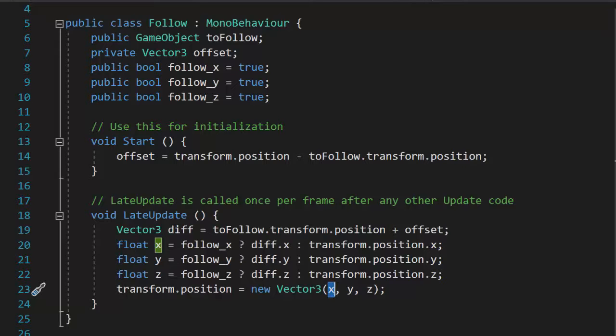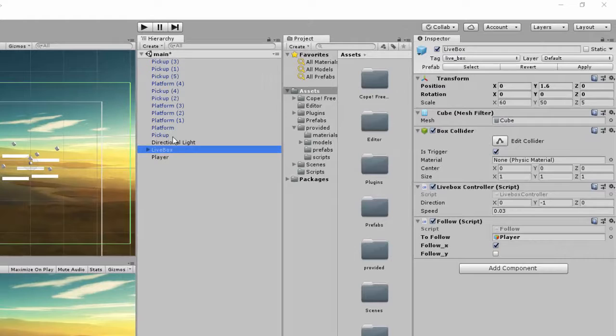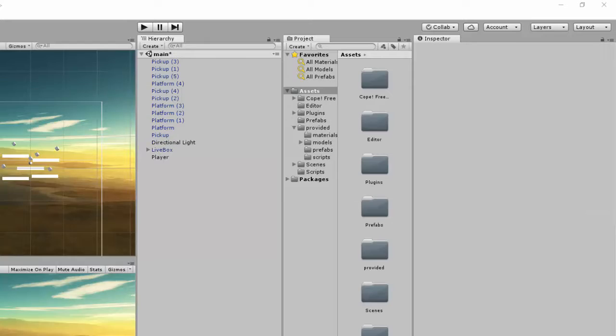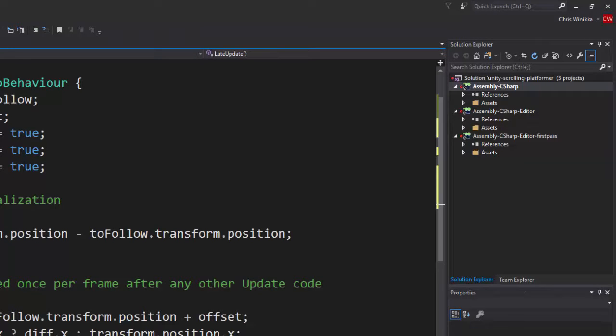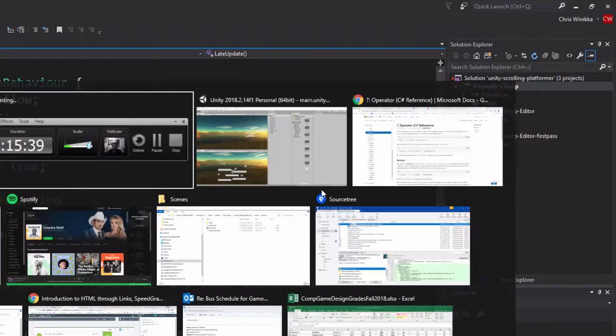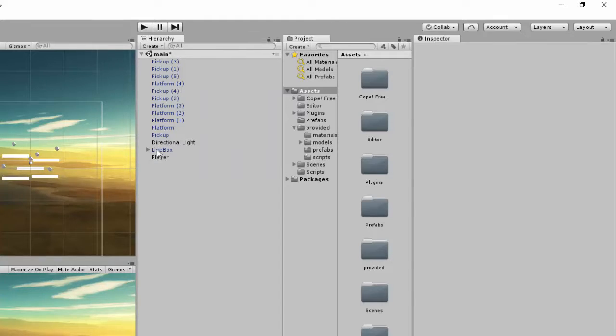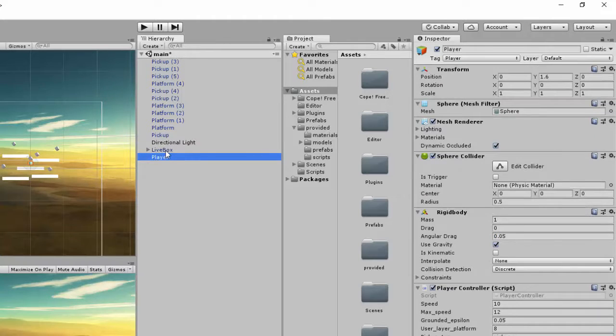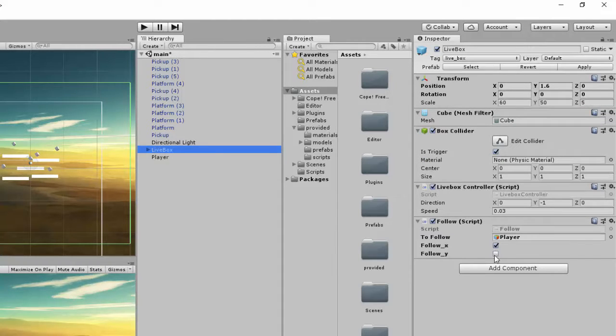So let's go ahead and test this out in our game. We go back to Unity. I'm going to click away. We're going to click back on the Livebox. I did not save my changes, I don't think. So I'm going to save my changes. I'm going to come back here. I'm going to click on Livebox, click away, click on it again.